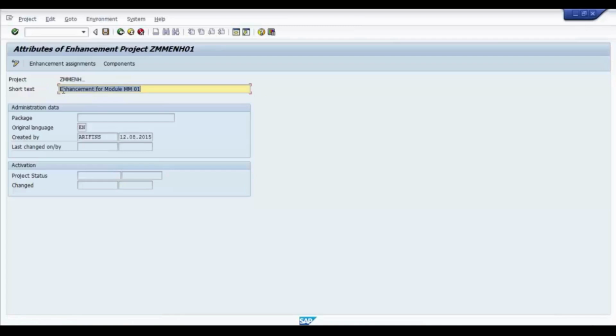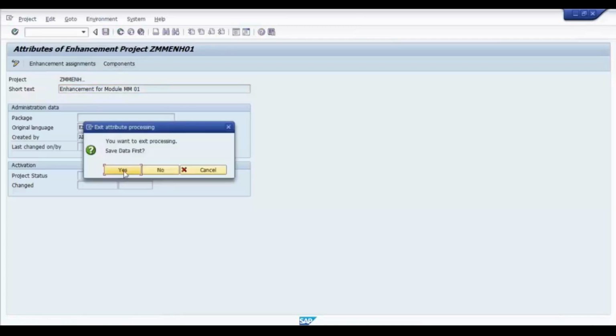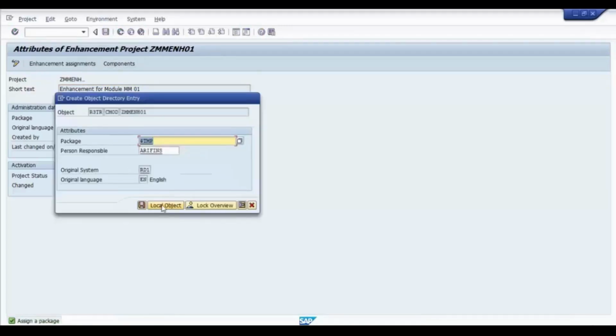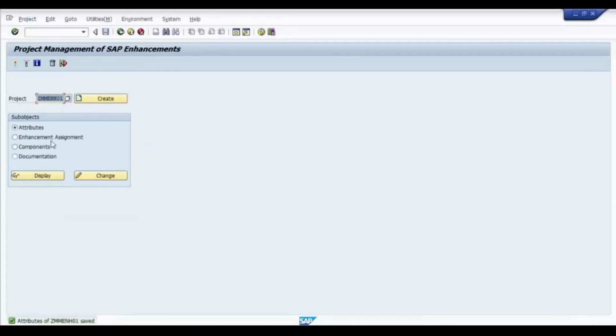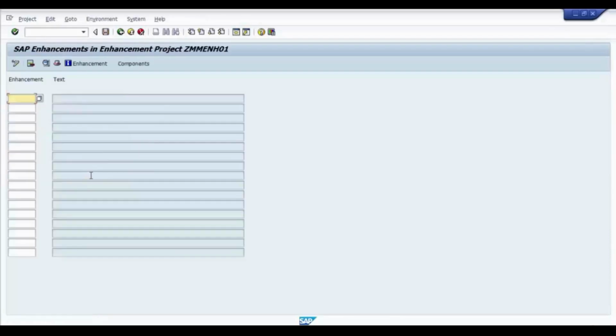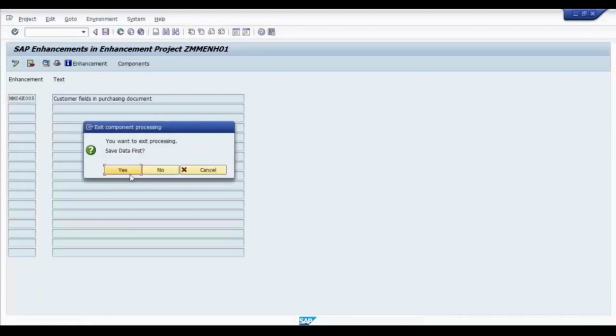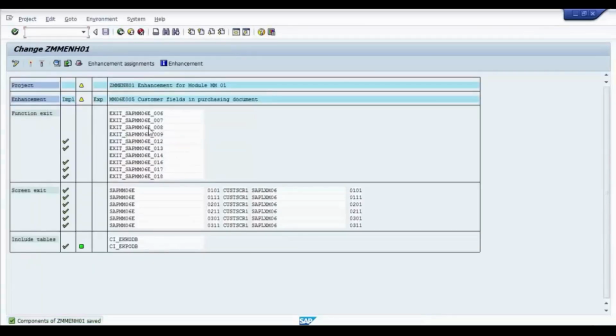We go to the components. We have the enhancement project first. Sorry, we have not assigned the customer exit to this enhancement project. We go to the enhancement assignment. We input the customer exit name. Then we go to the components.